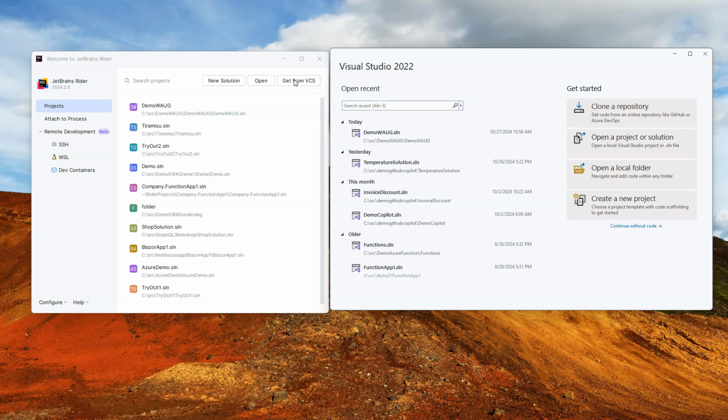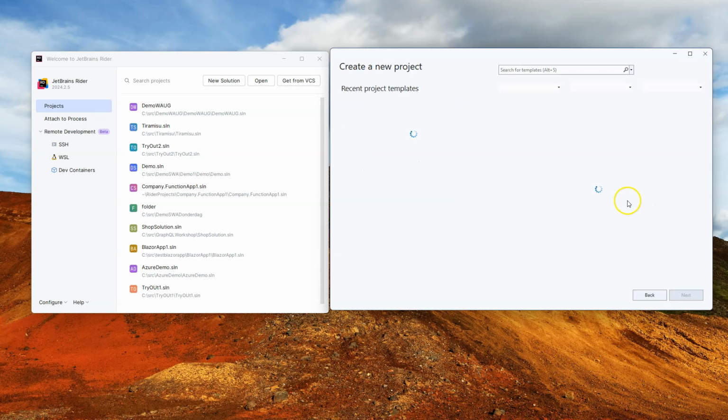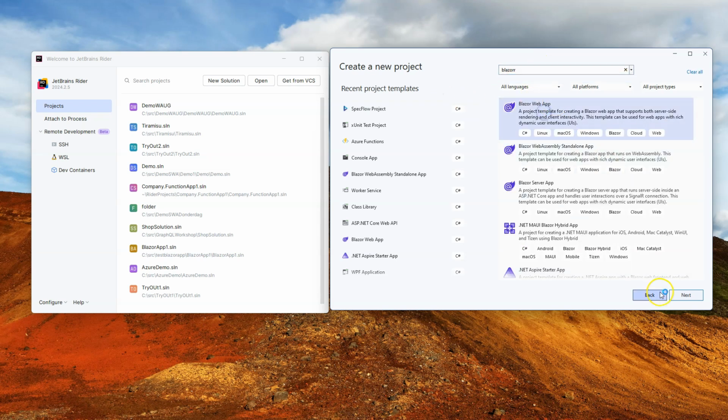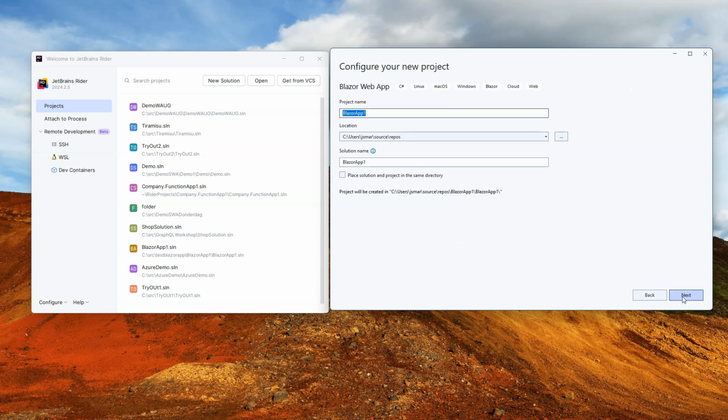So if you compare the two, they're both quite the same. There is a small difference, however, if you start creating a new project. If I create a new project and go for a Blazor template, I will simply search for Blazor. If I go for the Blazor web app, you will see the next option, a more wizard-like structure in Visual Studio.